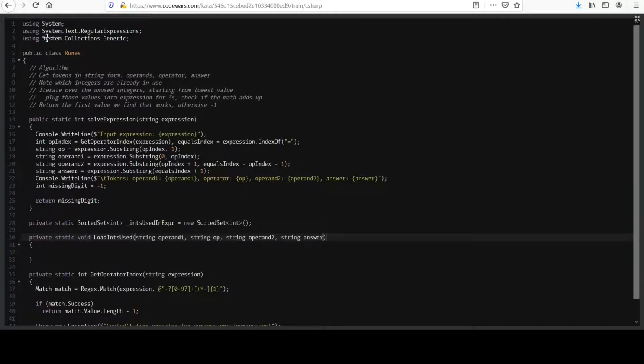String answer. Okay, good. Now basically here I will treat all of these strings as character arrays, and then I'll use some LINQ methods that you can probably guess, basically to grab the number values in there and skip over any operator symbols and question marks that we find, and then load up this set. The sorted set has a method called add that you can use for adding values to it, similar to a list. So feel free to consult the doc pages on sorted set for more information.